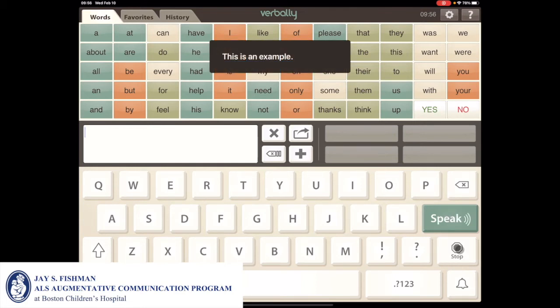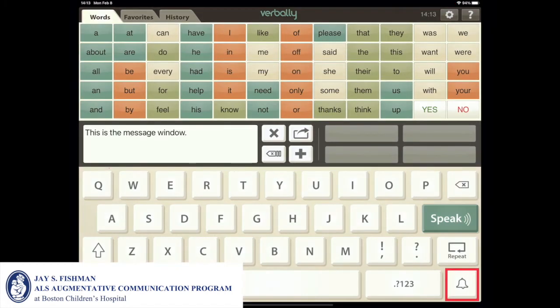The bell icon in the bottom right corner plays a short tune to alert the communication partner. The following clip will demonstrate this function.